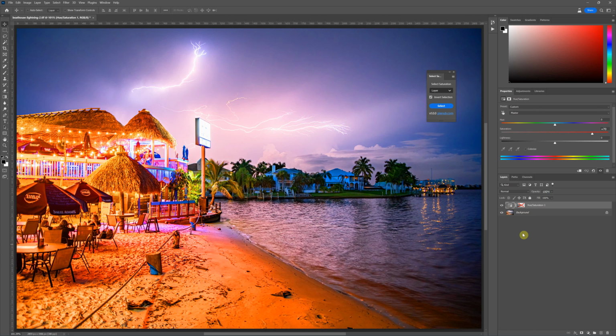One thing you can do is you can come in to this mask and run a curves on the mask.